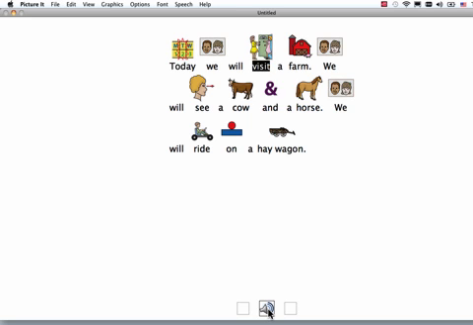Today we will visit a farm. We will see a cow and a horse. We will ride on a hay wagon.